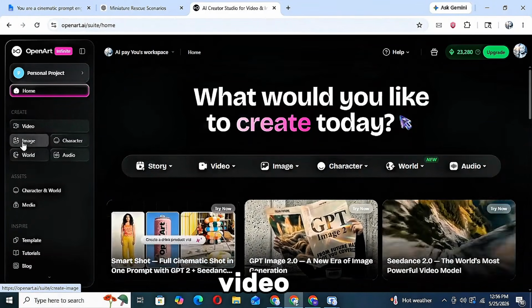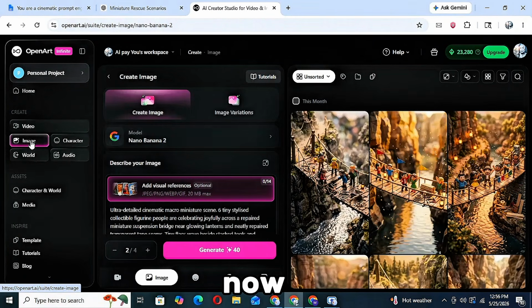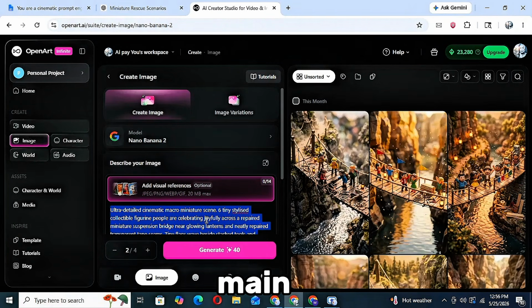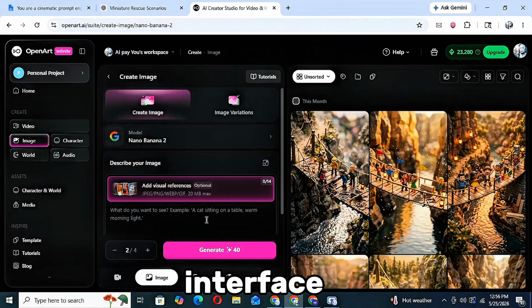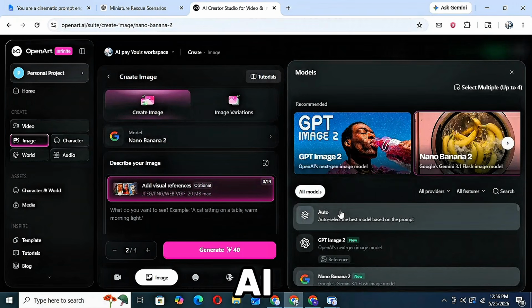Once you're logged in, look at the menu on the right. You'll see image, video, and characters. We're starting with image, so go ahead and click that now. This opens the main image generation interface. At the top of the interface, you'll see a model button. Click it. This opens a list of AI image models.